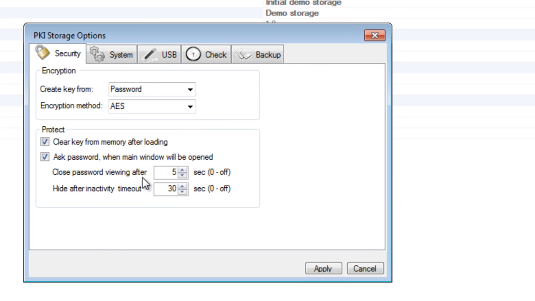So here we have several things which we should mark when we have created our first storage. First of all, we need to mark that system asks password when main window will be opened. And we need to hide the pkiStorage software after some inactivity timeout. So after 30 seconds, the window of pkiStorage will be minimized, and after you want to open it again, you will have to put password once again.